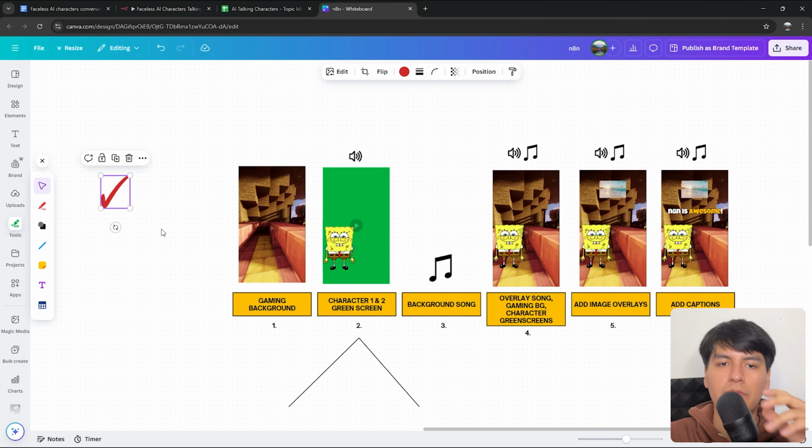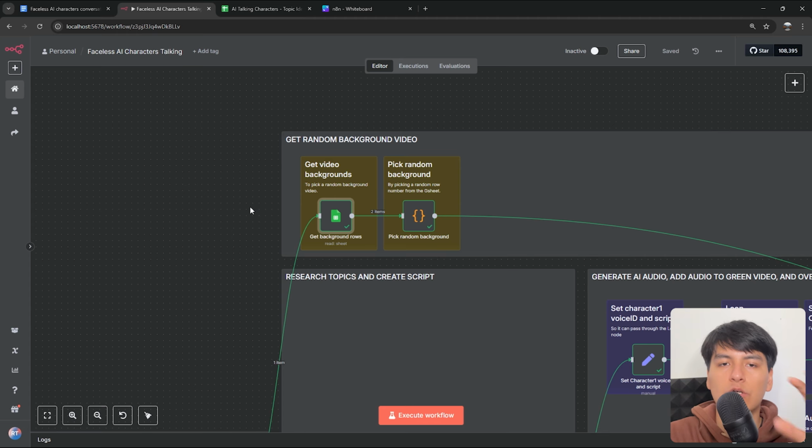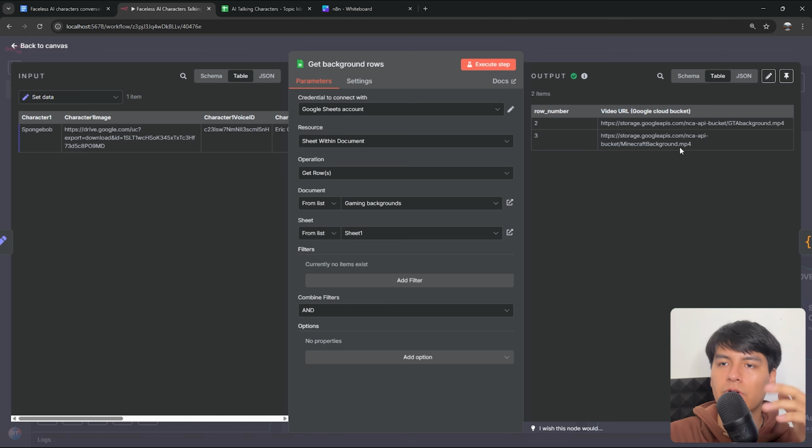So next off, now we actually start generating the video. So if you remember from that guide, the first thing we need to do is to pick the gaming background. So with this node, we're just getting the rows from that sheet where we had all of our gaming background videos, and it'll just output all of those rows.